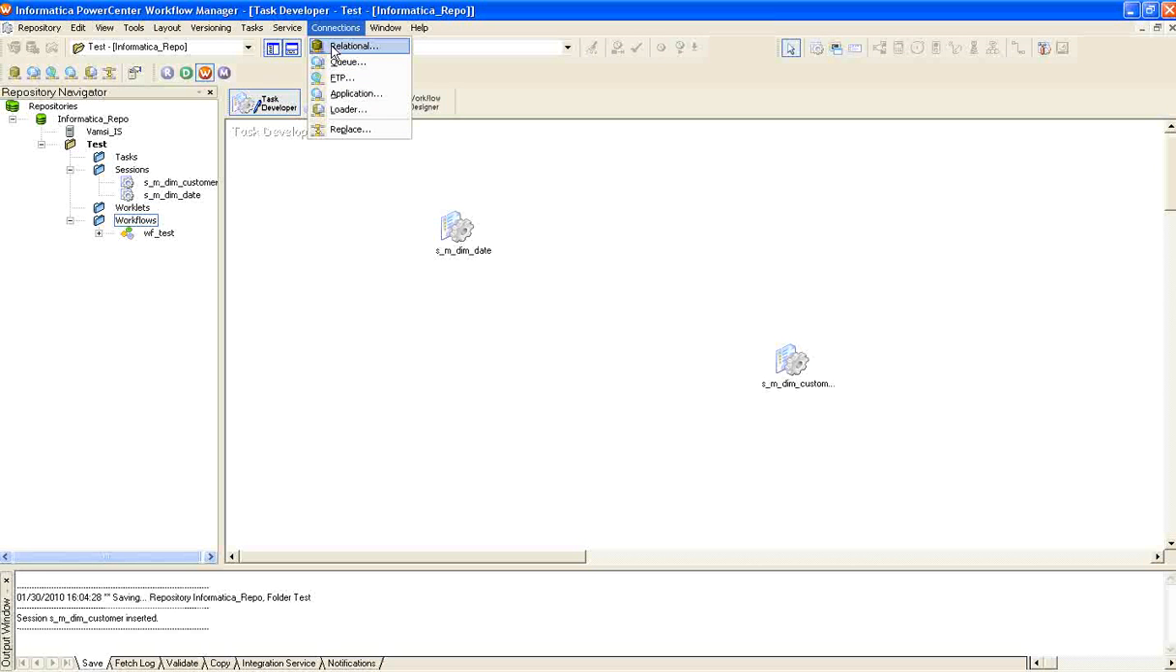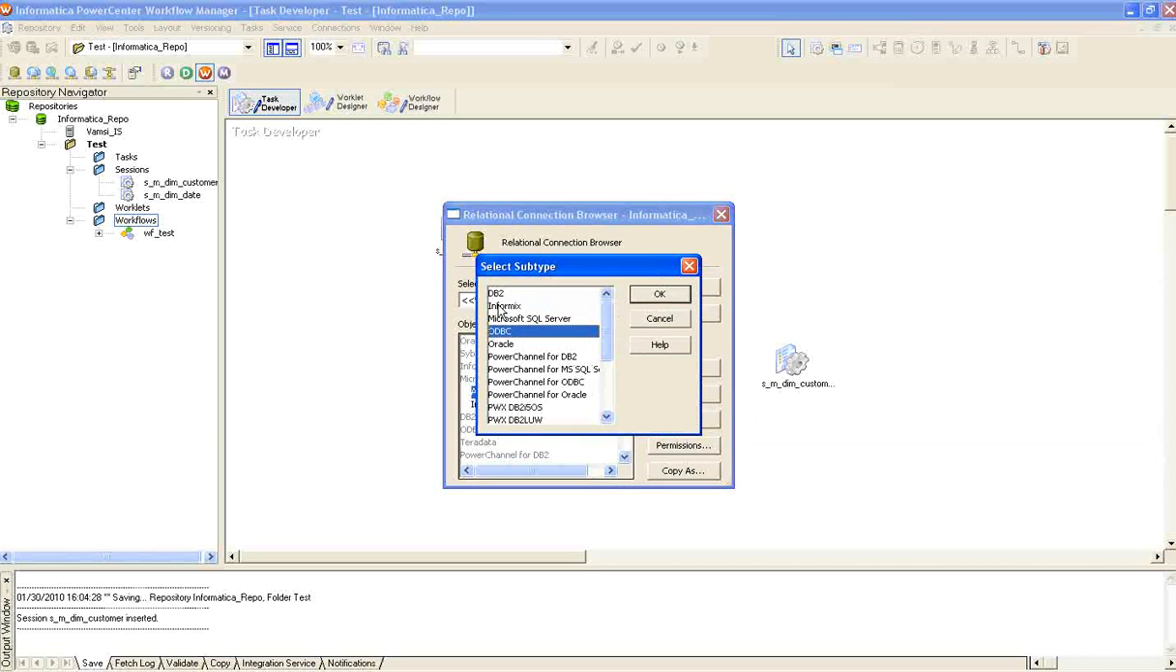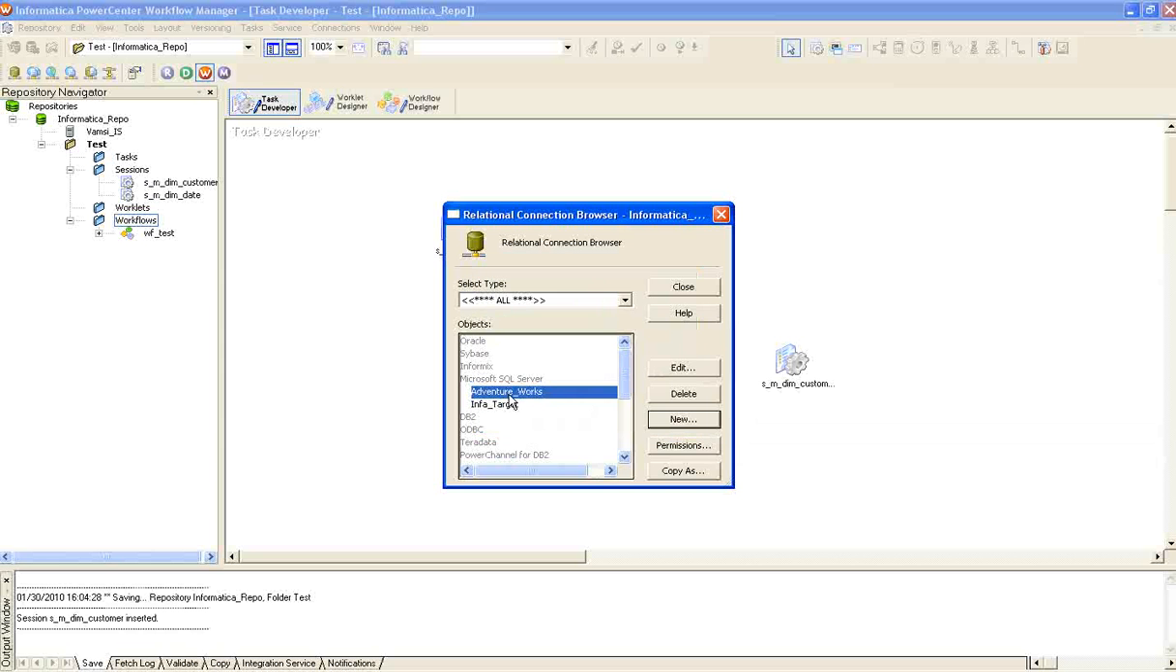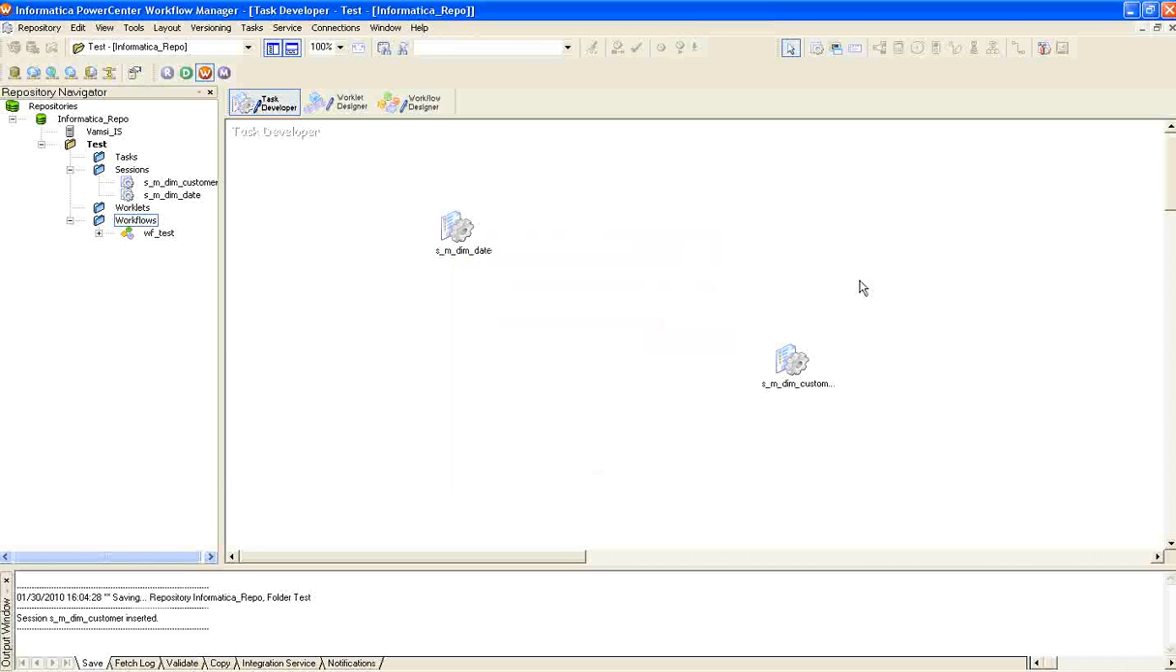Here is where we need to specify the connection information, connection relational, and here is where we need to click new and select whatever database you want, and we can create the connection in this way. Now we have the session ready.